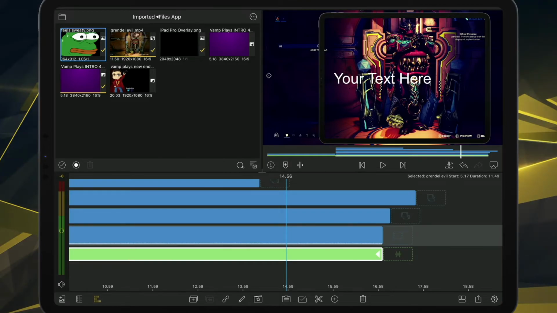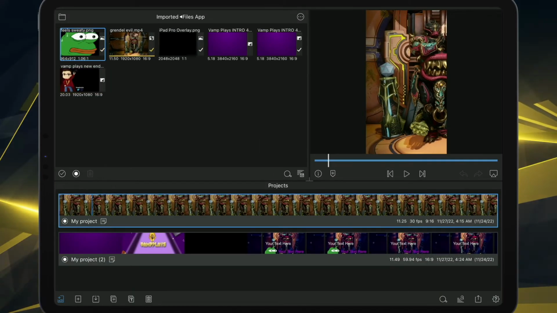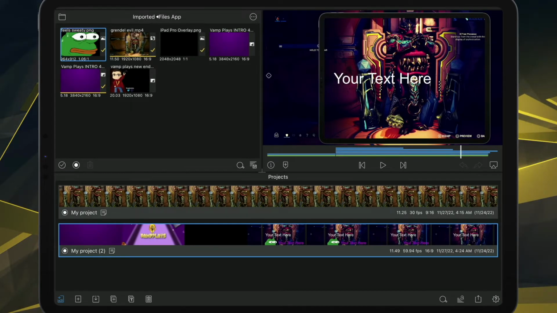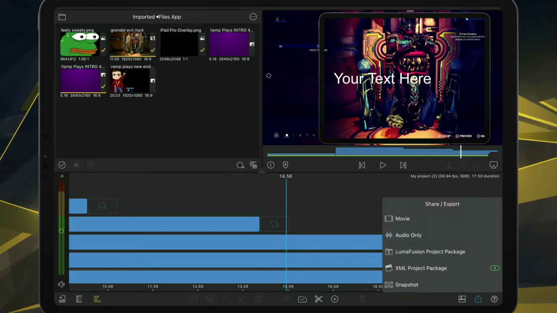When you're done, you can either be like, you know what, I don't want to render it out yet. I want to go back to one of my other projects. You just click on the other project and you're back. You want to go back? Go back again. And then after you're done with everything, you actually can go to render it out.